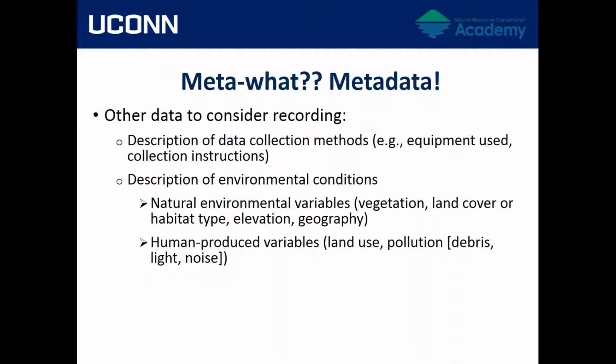And then you also want to think about potentially human-produced variables that might impact your data. So are you seeing any pollution? What's the land use that you're collecting your data in? Is it urban, agriculture, pasture, etc.? And some of these things may be applicable to your project, some of them may not. So it's really going to be, again, dependent on what your project is.